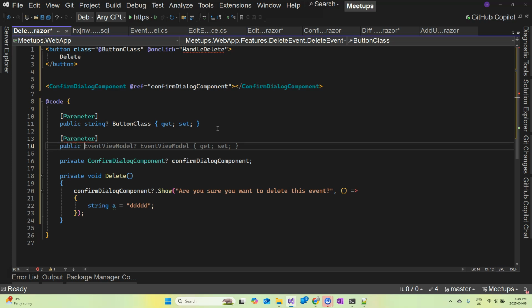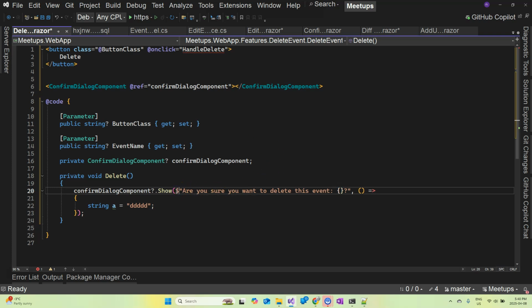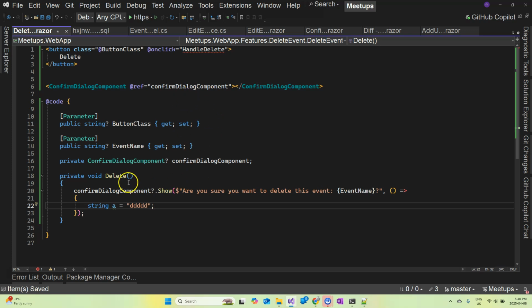So we can say string, and then we can say event name. Well, I should use the property thing. But anyways, so delete this event, and then we can have a colon, and then we can use the string interpolation right here, and then put the event name right here. So then inside this, we are going to handle the actual deletion. But before we do that, let's make this one work.